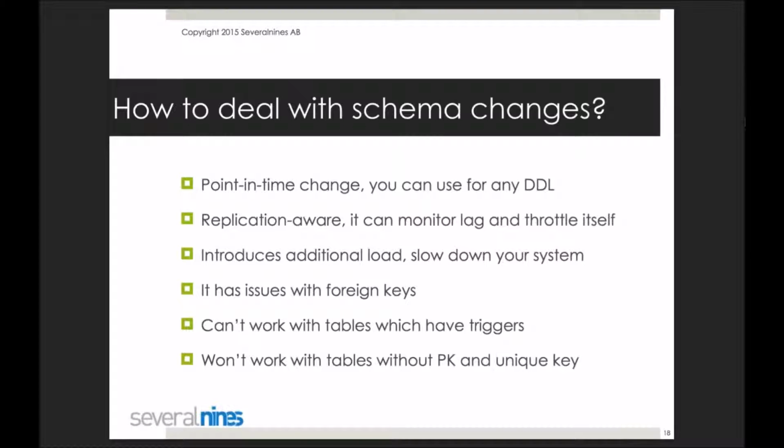It won't work with tables without primary keys or unique keys, because it uses those indexes to identify the boundaries for the chunks of the rows that are being copied in the background.